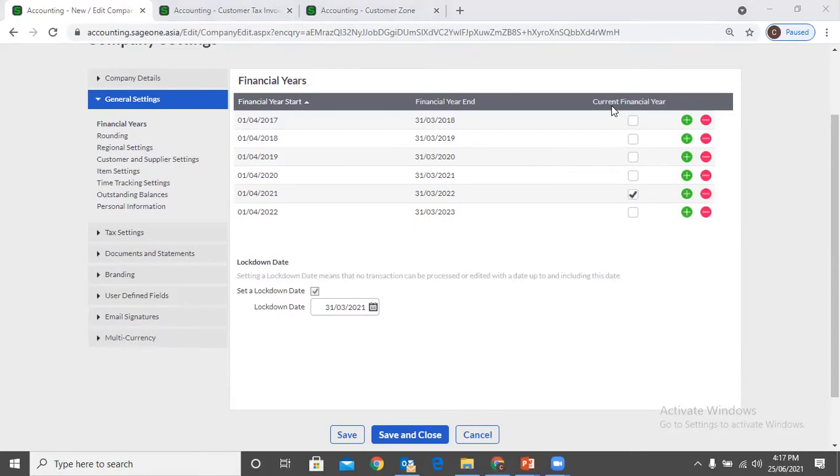Can you all view this current financial year tick box? If anyone cannot view this current financial year, or if it's not available, can you drag this current financial year a little to the left side and view?